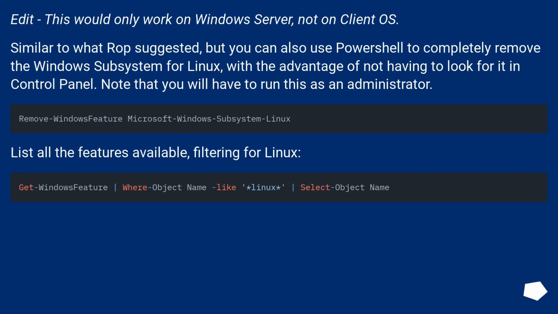Edit. This would only work on Windows Server, not on client OS. Similar to what Rob suggested, but you can also use PowerShell to completely remove the Windows Subsystem for Linux, with the advantage of not having to look for it in Control Panel. Note that you will have to run this as an administrator. List all the features available filtering for Linux.